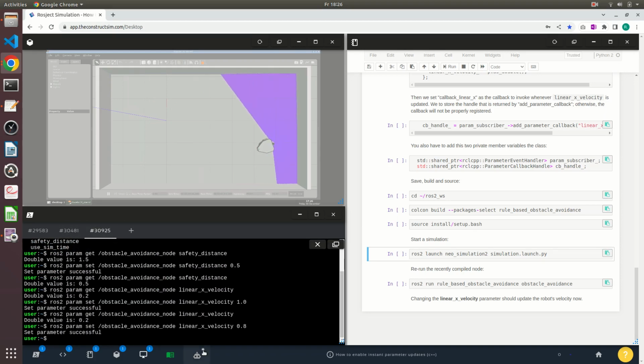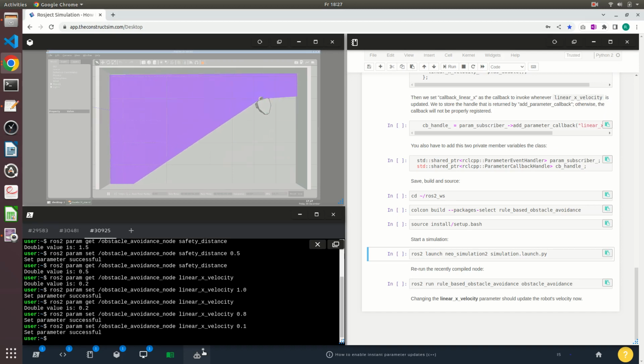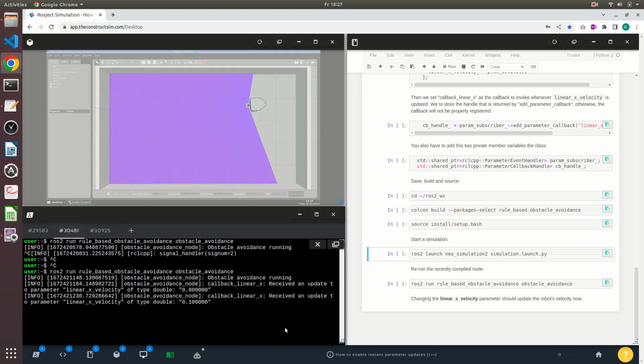So let me just set it slower, 0.1, when the robot is moving forward, and see if it updates. Well, now it's turning. And you can see the robot is moving slower now, because we did a live update of the parameter to a value of 0.1.